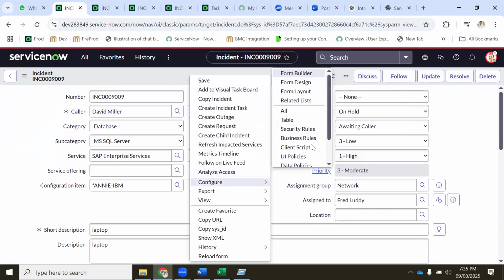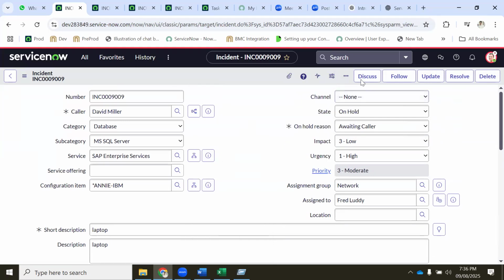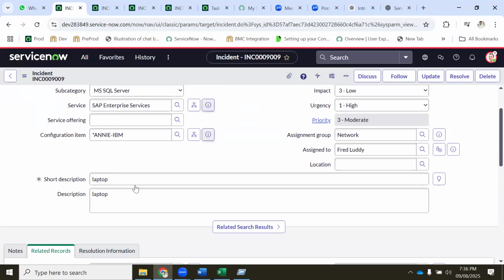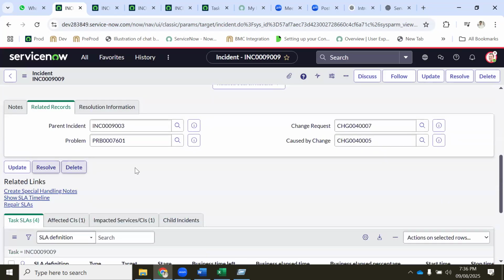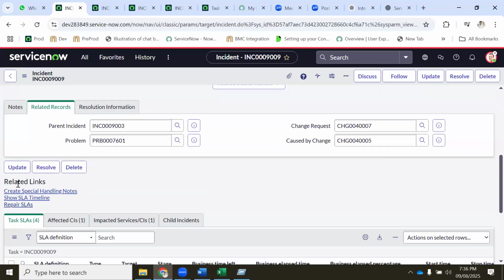Configure, and see what buttons are available. UI actions. So this is on menu buttons, and this is on form buttons. You see, this is on form level, and this is on menu level, correct? Some of them are visible here, and some of them are visible there, but it is only a few of them. It is duplicated here and here also.